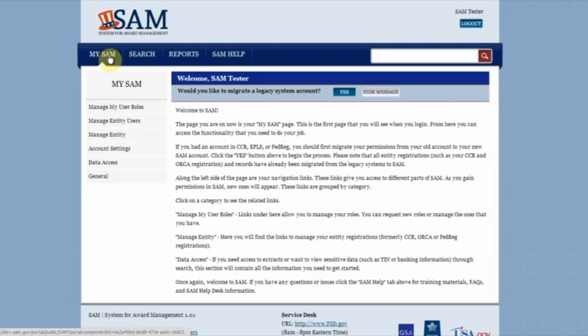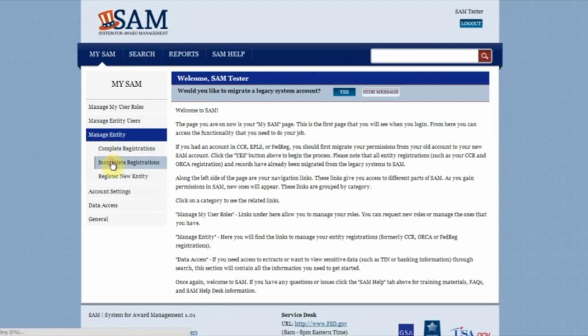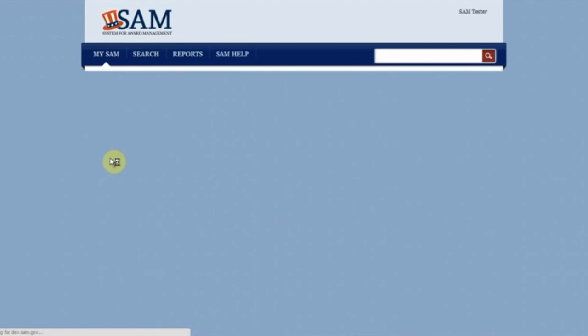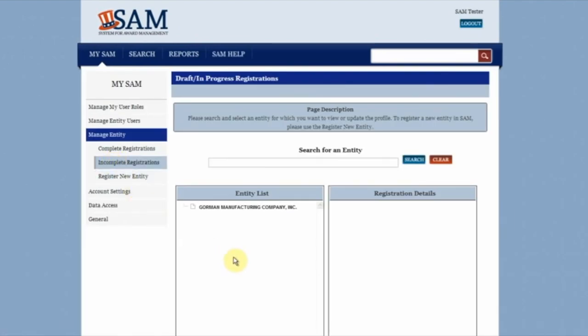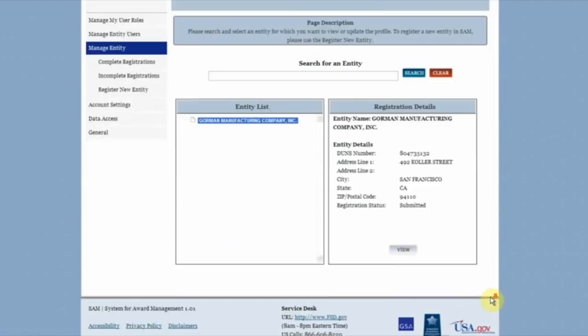You can reactivate it by certifying to the information. You can view your completed and incomplete registrations by using the links on the left side of your MySAM page. When you wish to update your record, click the Update button to start a new draft of your record. However, in this case, because this record is in submitted status, we cannot update it.